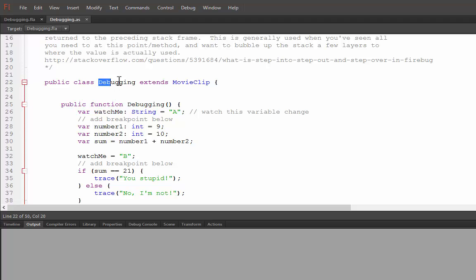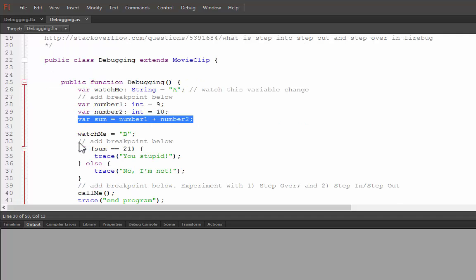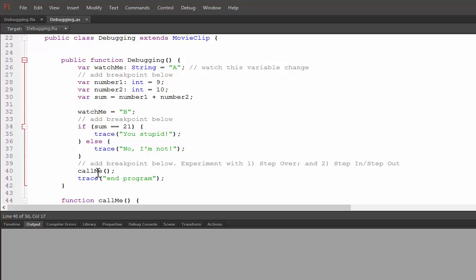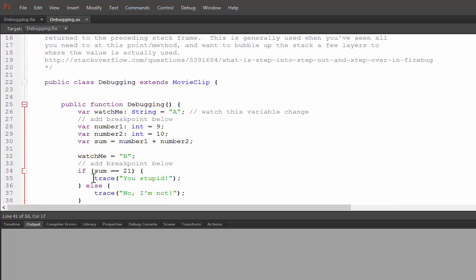So I've got a class called Debugging here. And within my constructor here, I've got some variables and I do some simple maths here. And I've got a couple of if statements and I've got a function call and I've got the trace as well. Okay, so let's work through this example step by step.